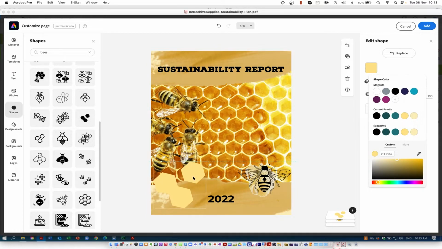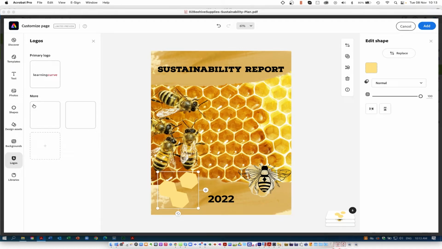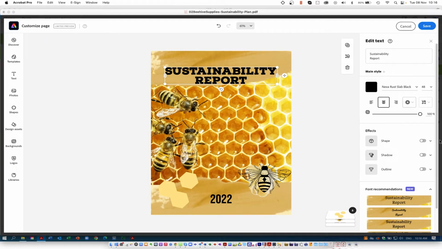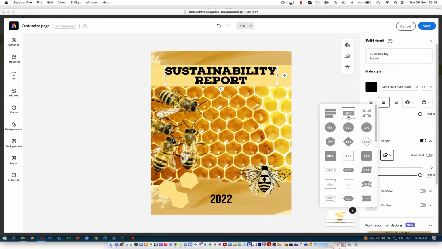You could resize it, place your logo. If you had a logo available, it would then be available for you to place on your document. Your text also has a couple of options, so you can also come in here and apply some shapes. These shapes will allow you to choose different types of styles, again, depending on what it is that you're looking for.